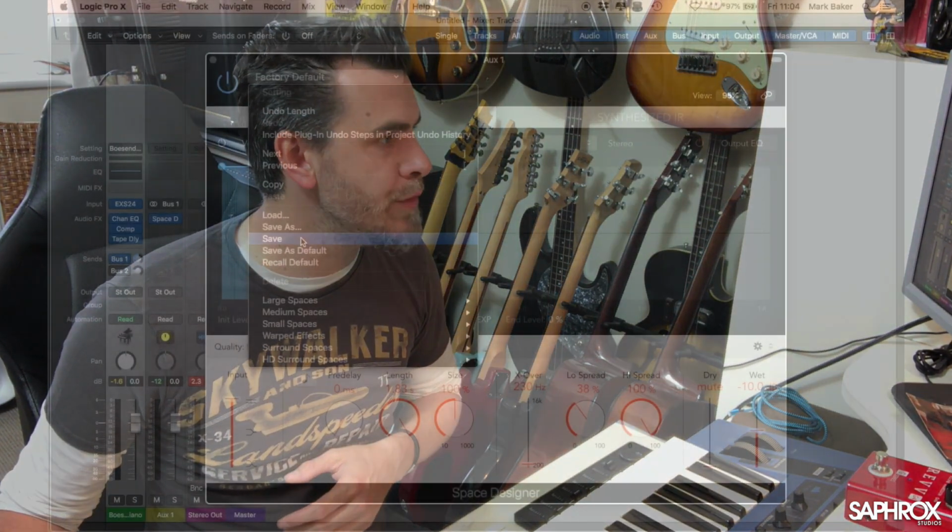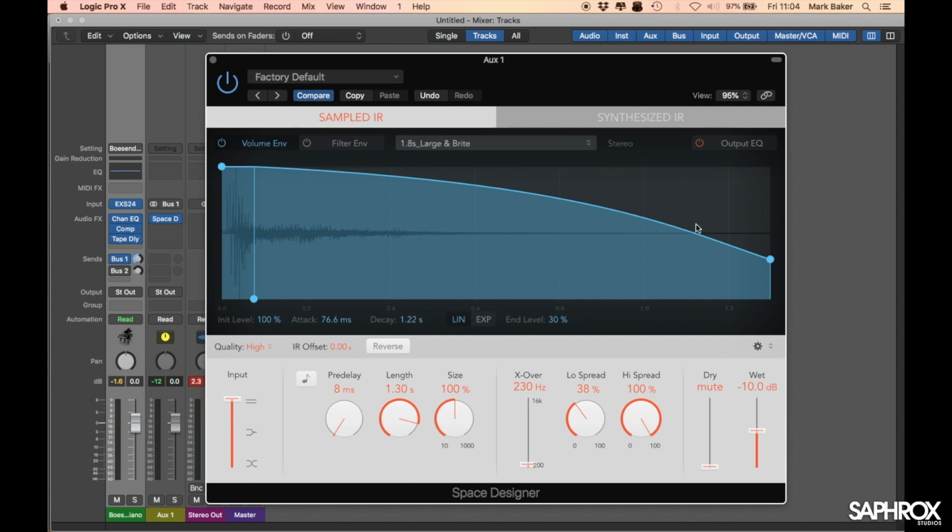All right, so that's the length that's going on. I am going to recall back to as it was. So there we go, back to the original curve. And we have the 1.3 second length section of that particular audio file, which is being used as an IR, okay? But then we have size, which is 100%.